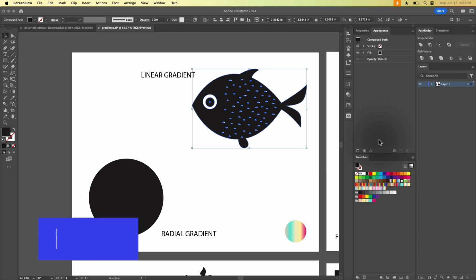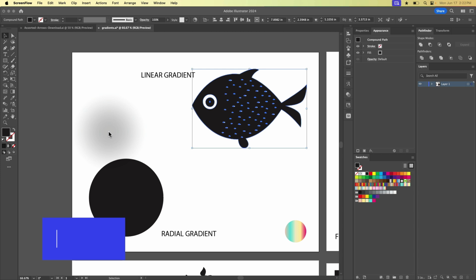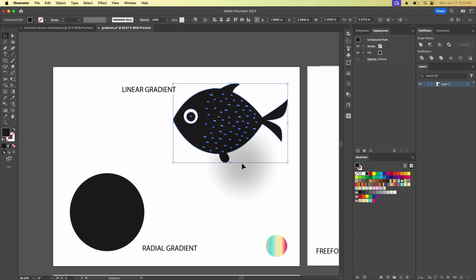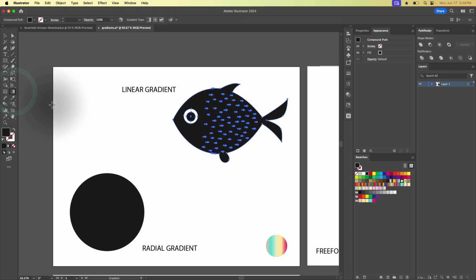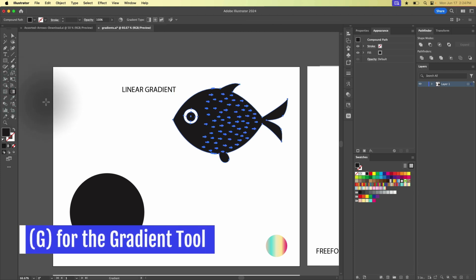Hey there, creative friends. I'm Khara Plicanic, and welcome to Illustrator, where we are going to take a look at working with gradients. So I've got a number of examples here to show you. To get started, I'm going to select my object and come over to the toolbar where I can click to select the gradient tool or just press the letter G for gradient.